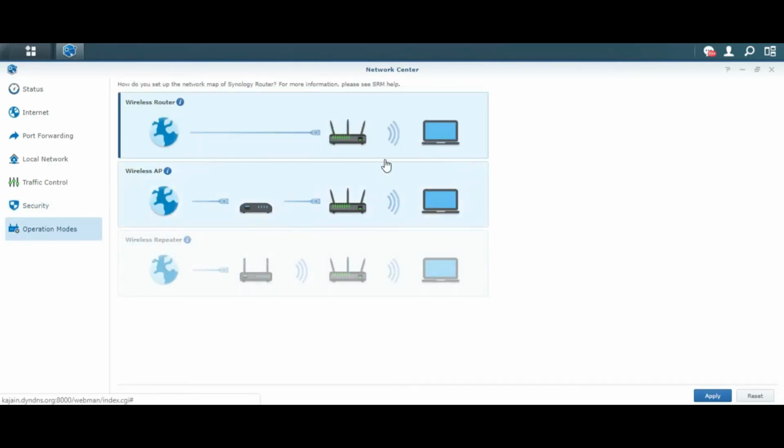Operation mode is nothing but how you want it to be used. Typically you would want it to be used as a wireless router which connects directly to the internet, or you can also use it as a wireless access point where your router connects to the main router and then gives the Wi-Fi access to your complete network.